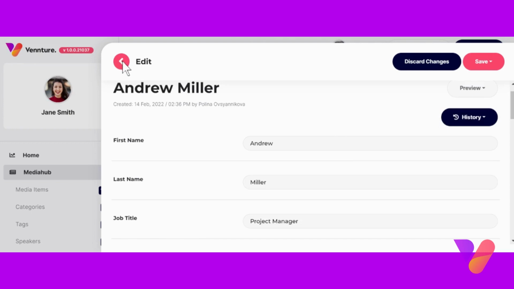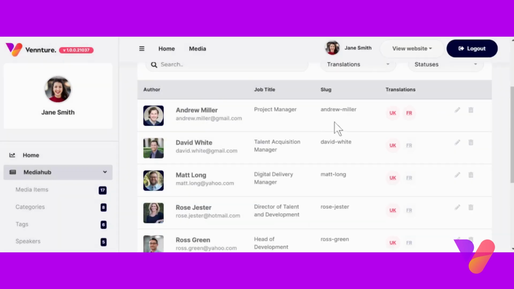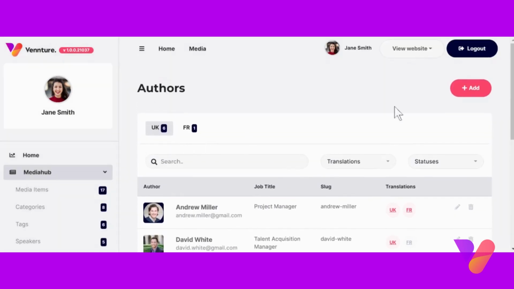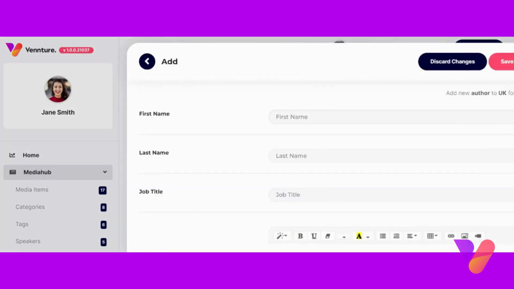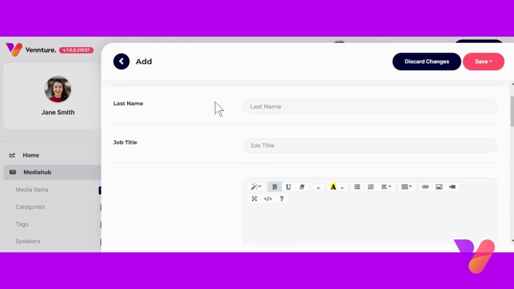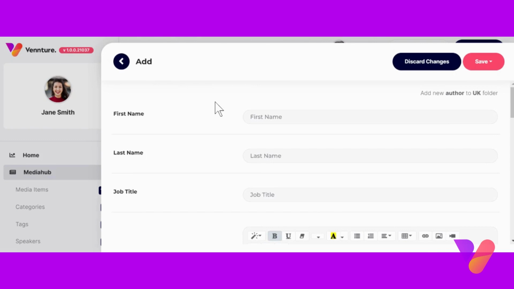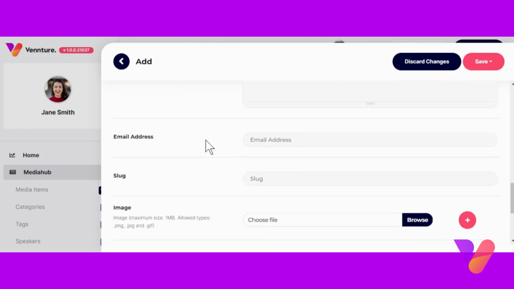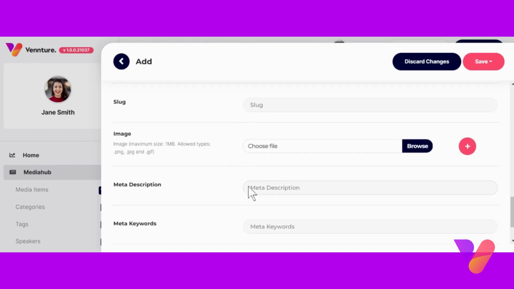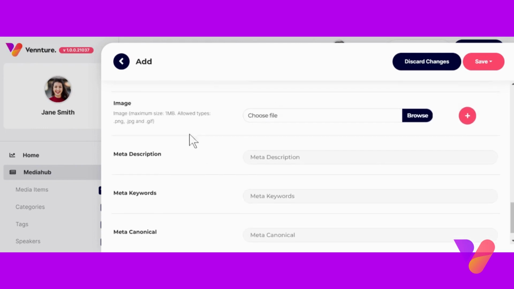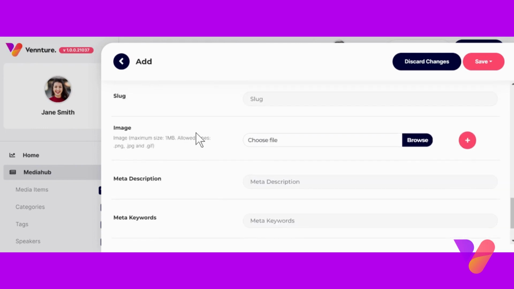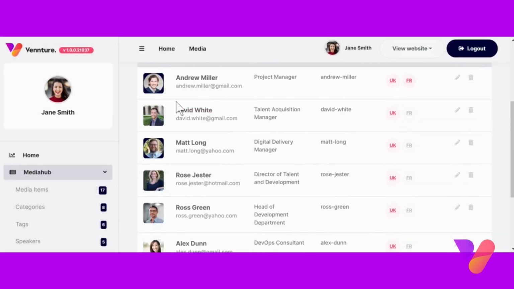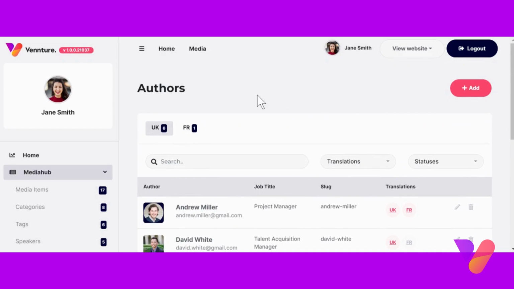Now, to add an author, there are two different ways. You can add an author inside the author section here, so you just click on the red add button, and it's exactly the same form where you have first name, last name, the job description, the bio, email, slug, image, and the meta description. So you can create multiple authors, which will then be added to this list here.